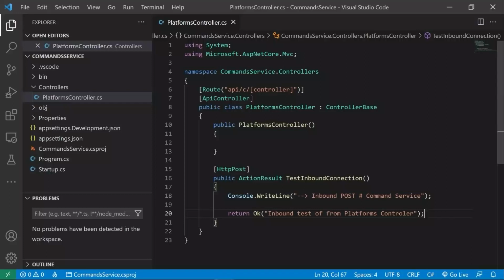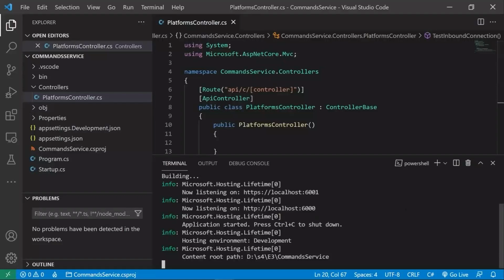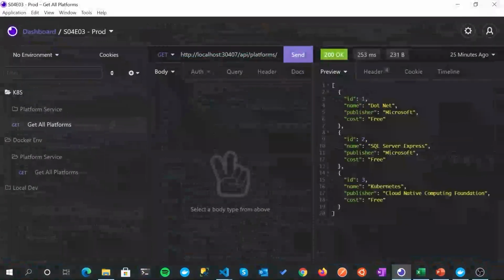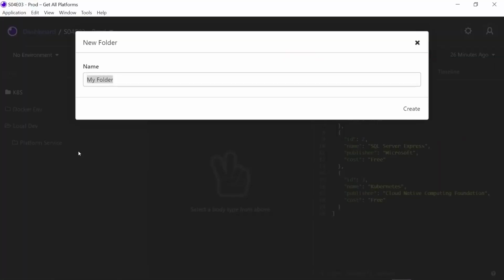So what I want to do now is just test this, okay? I'm going to test it from Insomnia just to make sure everything's wired up correctly and it's working okay. So into the terminal, make sure you're in command service, we'll do a .NET run. I don't think I'm forgetting anything, but we'll find out. And it should be running again on port 6000. Fantastic. So let's bring up Insomnia, and we're going to close all that down, and we're going to come over to our local development environment because that's what we're running in. We're going to create a folder under here, new folder, and we're going to call it command service.